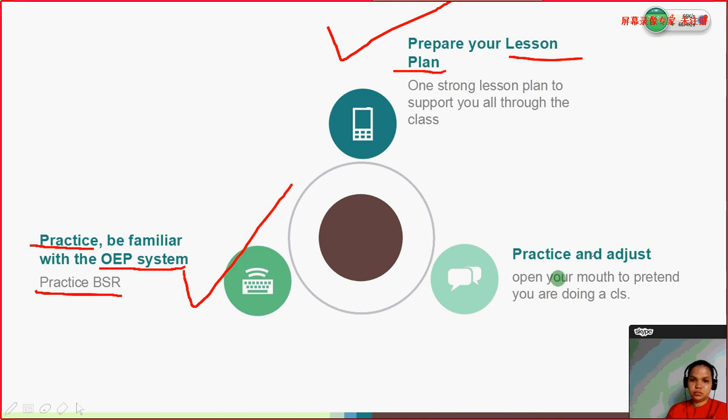Open your mouth, pretend you are conducting a real class, so that you can know in the lesson plan, are you missing any step? In the system, which step you are not clear, you can still contact me, okay? Feel free to message me, okay? You really need to open your mouth, or you don't know what's going on, you know? If later I am going to be your student, we are going to practice a demo class. That's true. It's true, you know.